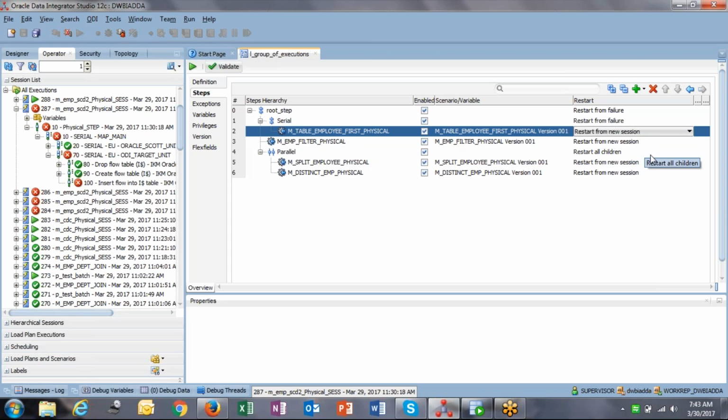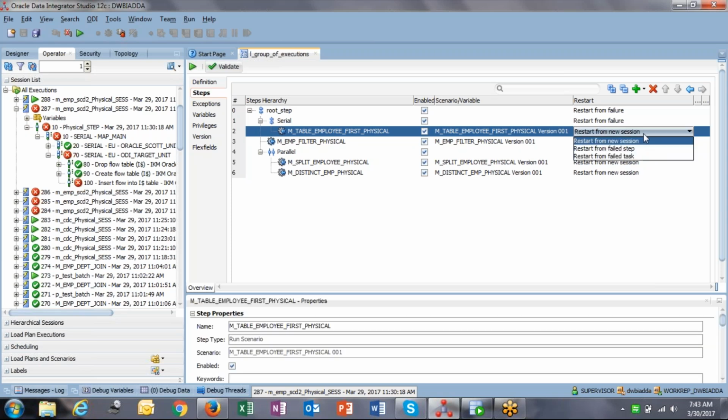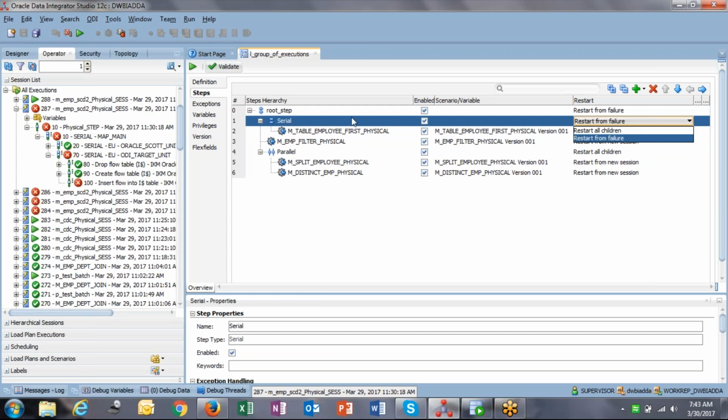So basically we have three options: restart from new session, where this whole scenario will start, and restart from failure, meaning fail task and fail step. So there are three things, right? Yes. So when you say restart, I see the other option, restart from failure in the root step or in the serial. What is that actually? This is the root step, right? If you select the failure, if it has multiple steps inside this.